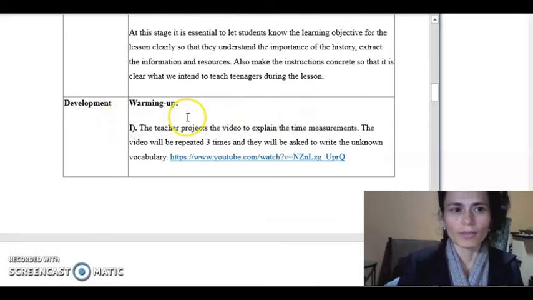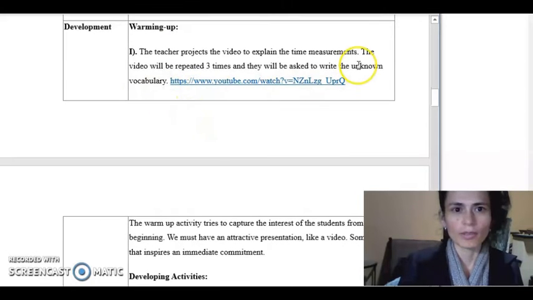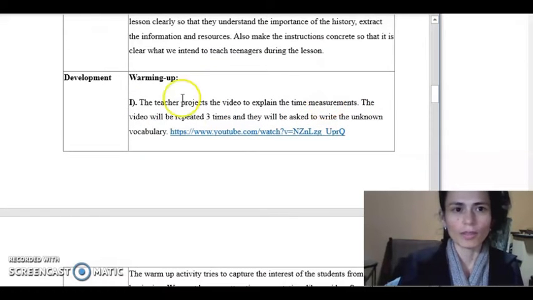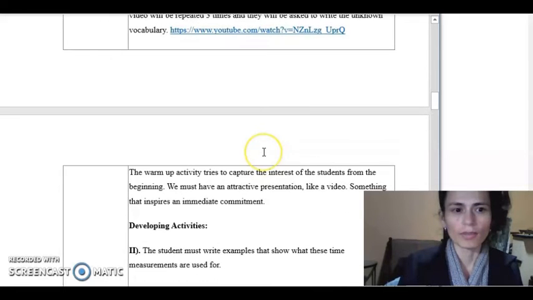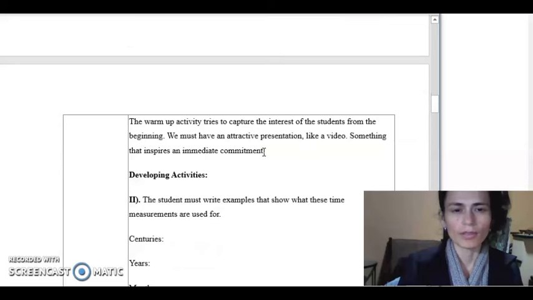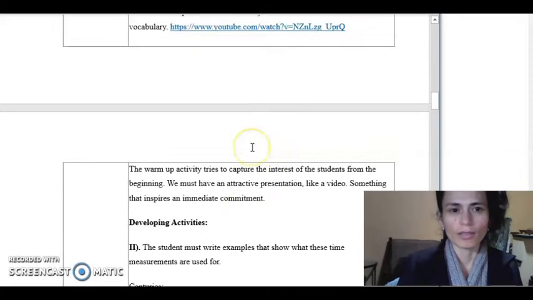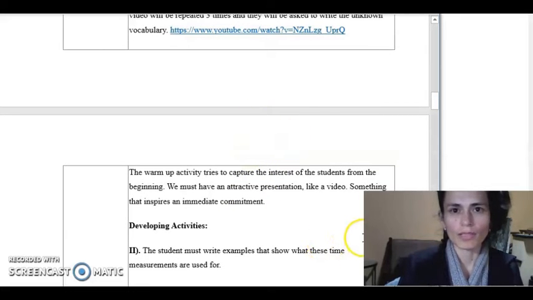Developing, warming up. The teacher projects the video to explain the time measurements. The video will be repeated 3 times and they will be asked to write the unknown vocabulary. This is the link. The warm-up activities try to capture the interest of the students at the beginning. We must have an attractive presentation like a video, something that inspires an immediate commitment.